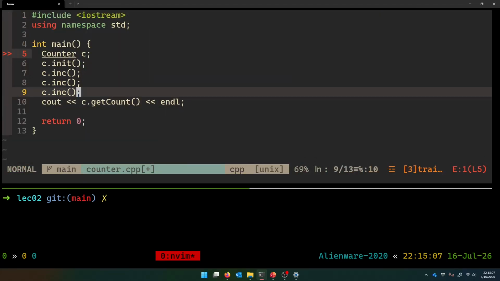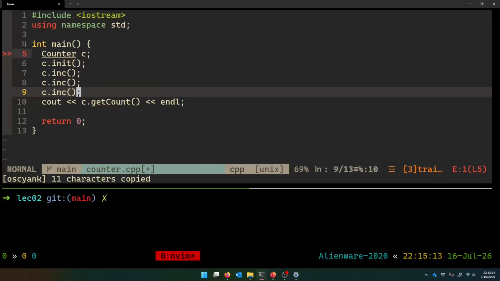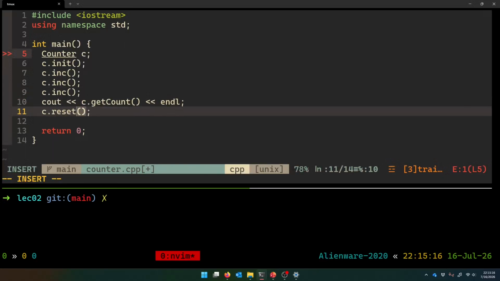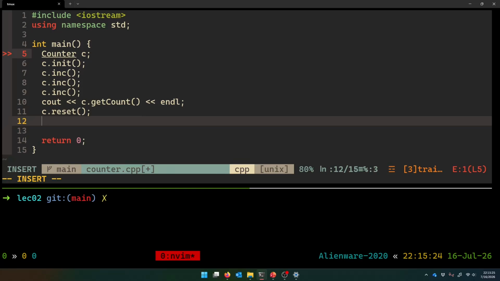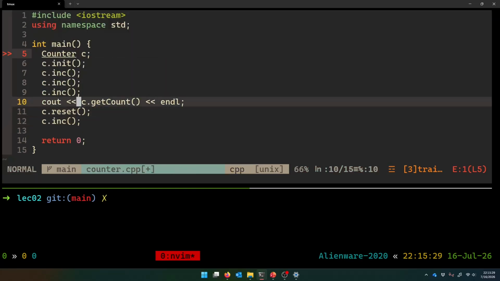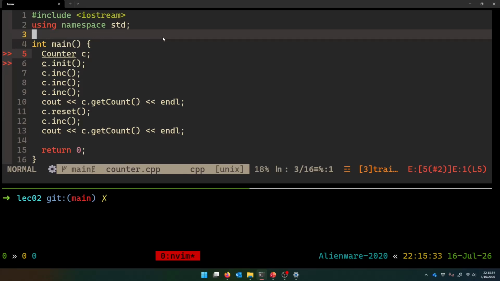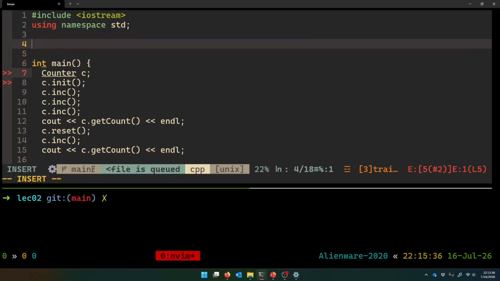And then let's make a reset method. And let's say that reset means you can spin the dial to whatever number you want it to be. How about that? So we can say c.reset to be like 42. That would work. Or let's have it just zero it out at the start. We'll work up to that, and then we'll do c.inc, and then the count should be 1 now. Yeah, let's do that. And so this is my template. This is what I want.